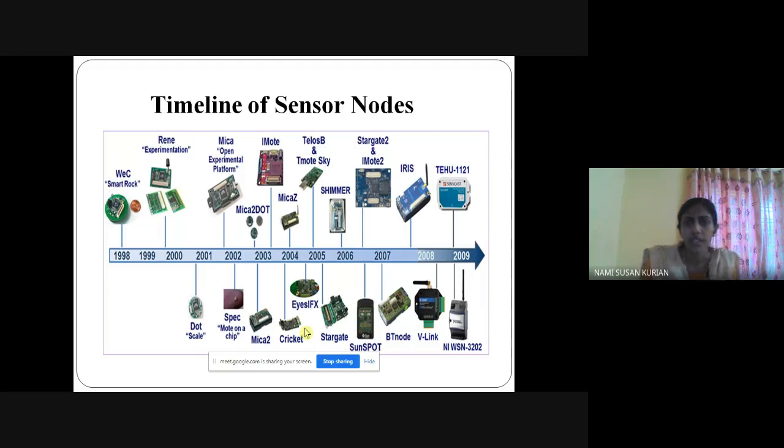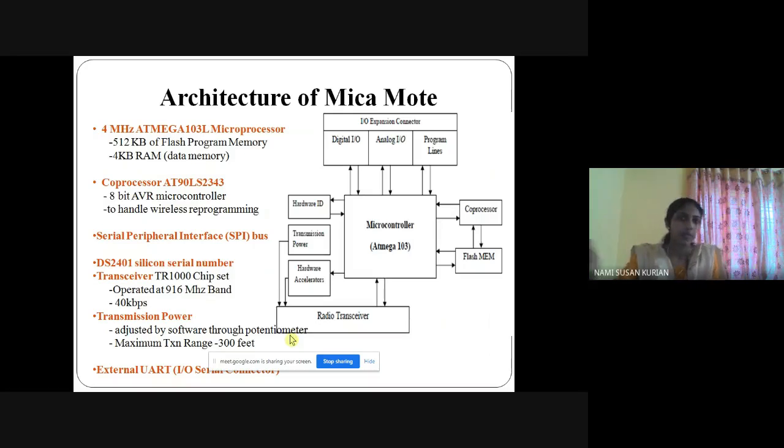So even though there are different types of sensor nodes, if you are doing a project in wireless sensor networks using the hardware components, then you can go with Mica mote, or you can go with Telos B, or you can go with Cricket. Okay. So in the fifth unit of your wireless sensor network subject, the architecture of Mica mote is given.